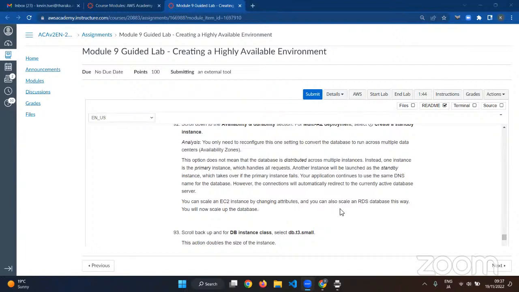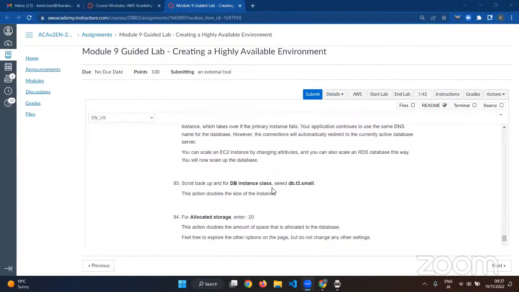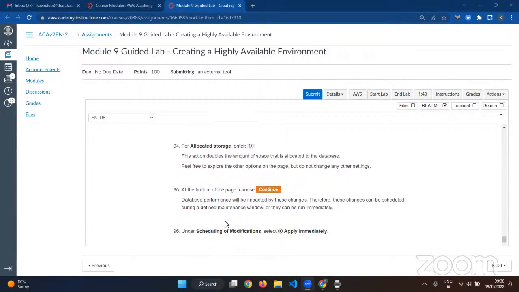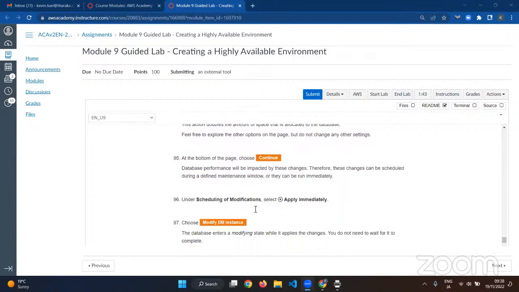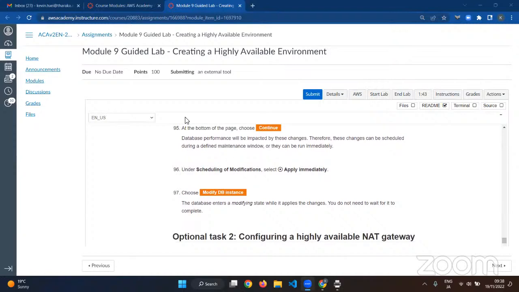You can scale an EC2 instance by changing attributes. You can also scale an RDS instance this way. You'll now scale up the DB. So I'll scroll back to the DB instance and select db.t3.small. This action doubles the size of your instance. For allocated storage, I'll enter 10, which will double the amount of space allocated to the DB, but do not change any other settings. I'll go to continue. Under scheduling of modification, obviously say apply immediately. I'll choose modify. Wow, there's another optional task. Okay, let's finish up with that one.